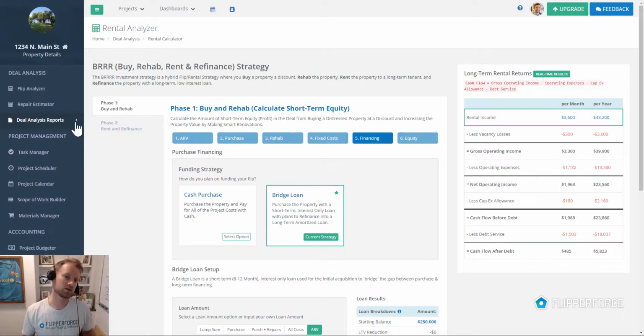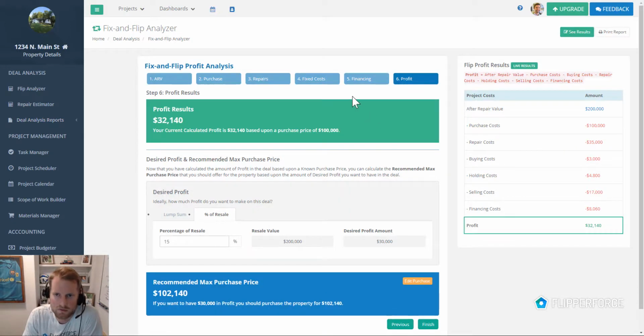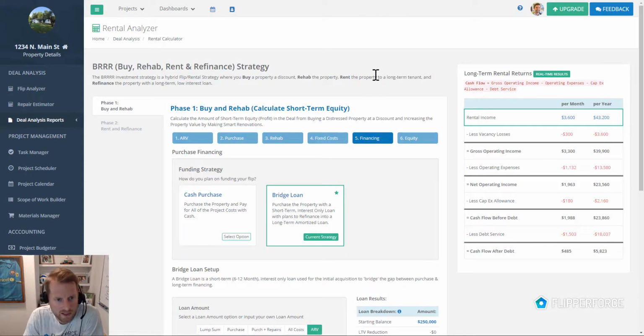So we've got a lot of work to do to get all of this new rental stuff launched, but that'll hopefully open up the software to all of our users that are not only fixing and flipping houses, but also buying, rehabbing, and then renting out properties long term. So hopefully you like these new features. It'll be a couple weeks before we get that new flip analyzer launched. Then we'll be moving into the rental calculator here, getting that launched.